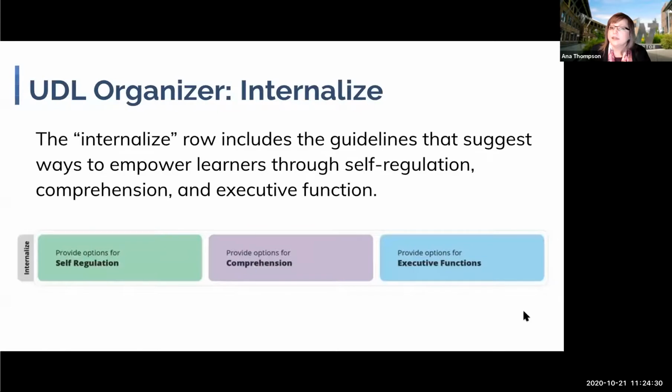So the next layer of the UDL guidelines is internalize. The one way you can tell someone has learned is by seeing changes in themselves and also seeing how they can teach others. So that internalization process is paramount in the learning process.